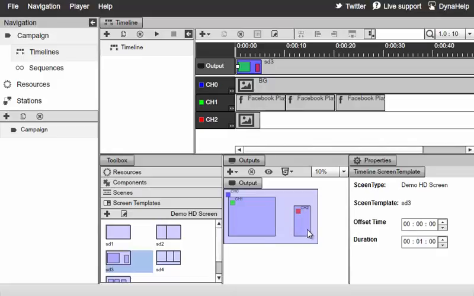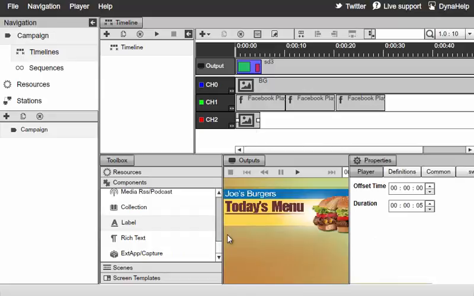But what if I wanted to add another label just below the today's menu? I would actually have to add additional screen divisions. So again, if I double click on the image, if I wanted to put a label right about here, I would have to add additional screen divisions to do that.